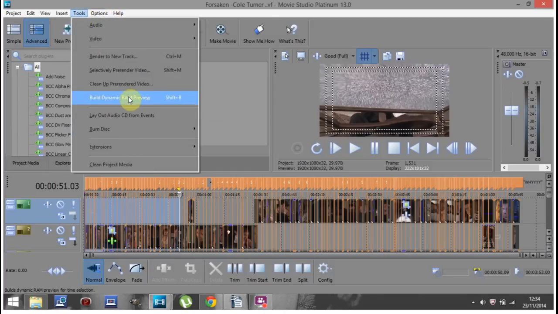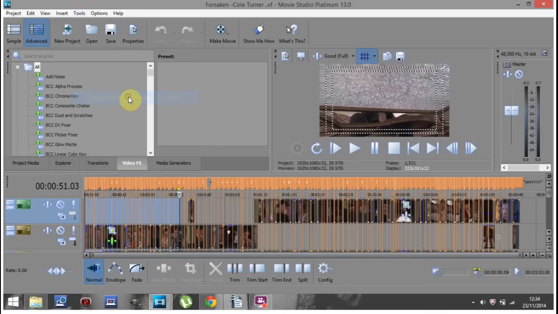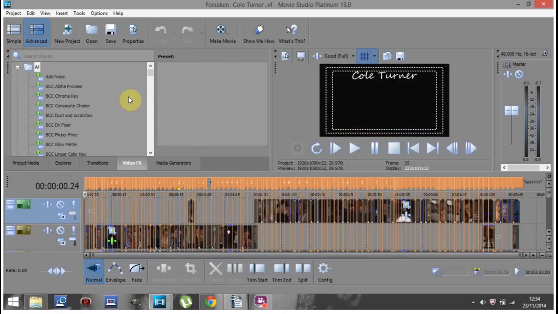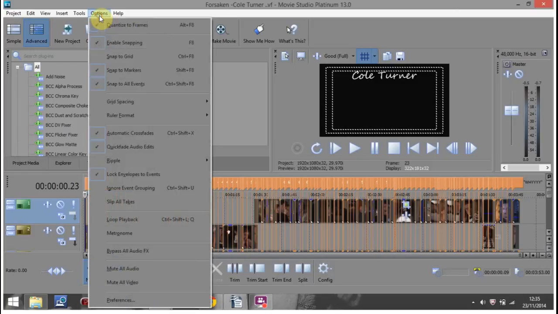Build Dynamic RAM Preview, and once you do this, it will show you as it goes through each of the frames, frame by frame. It'll slowly build up a dynamic RAM preview, and you just wait until it gets to the end, and then it will go back to frame 0 again. When I did this originally, it was only able to build a dynamic RAM preview for like 3 frames. It was really pathetic, so I found out a way to fix this.